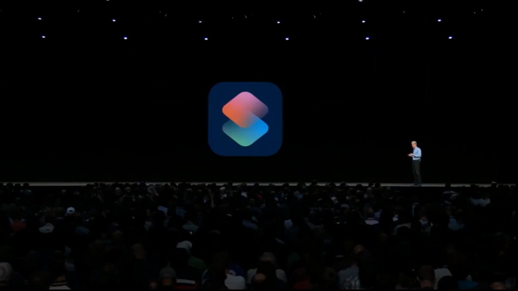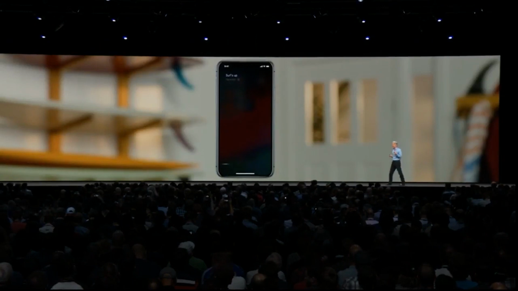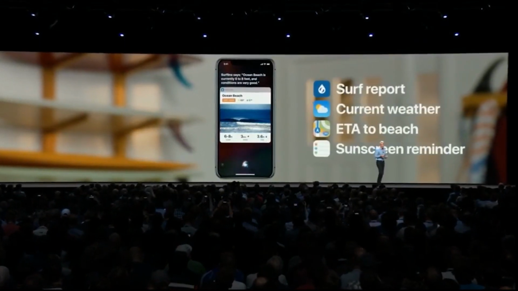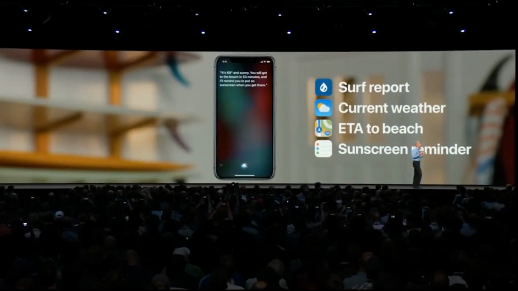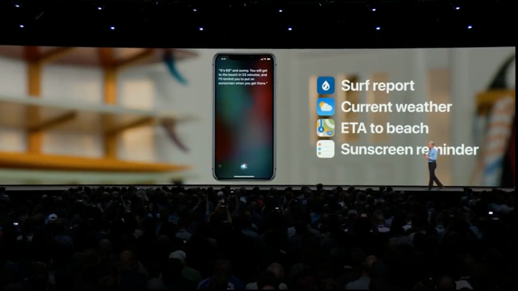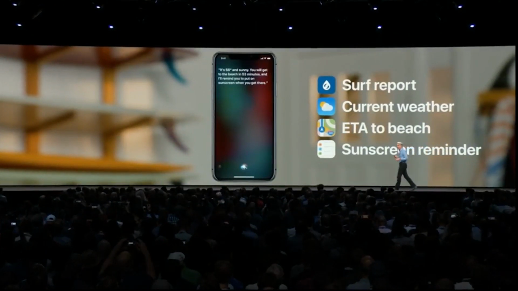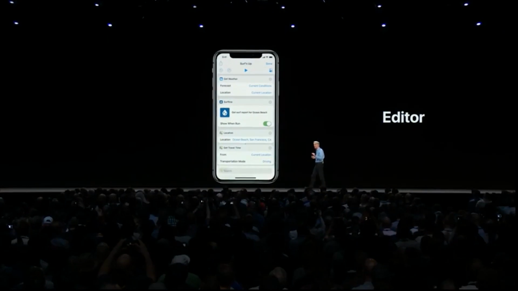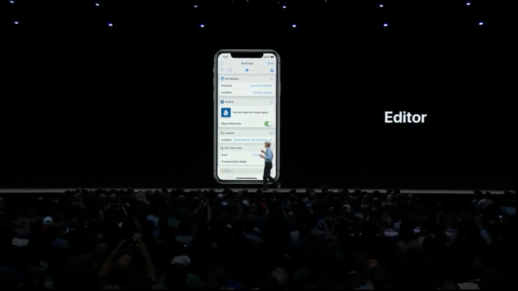In the Shortcuts app, you could do something like create a shortcut for surf time. And it could go get you the surf report, look up the current weather, get you the ETA to the beach, and even create a reminder for you to put on sunscreen when you get there. Now, it's all done with simple drag and drop steps in the Shortcuts editor.